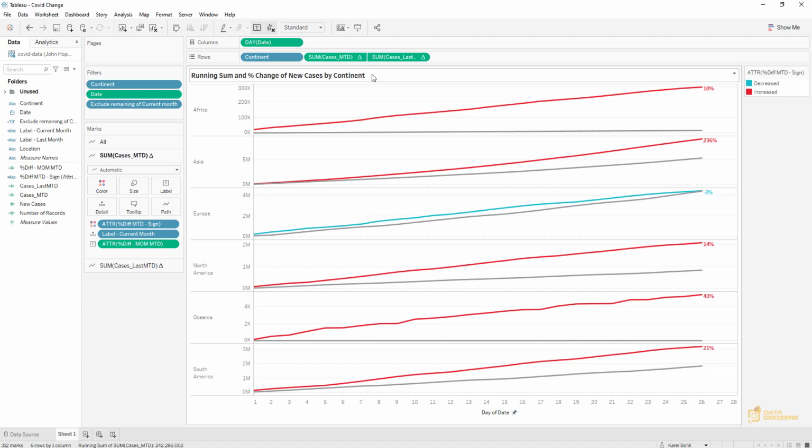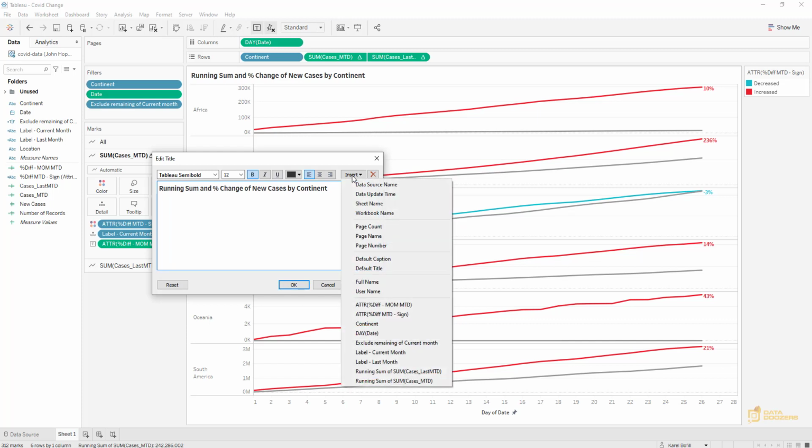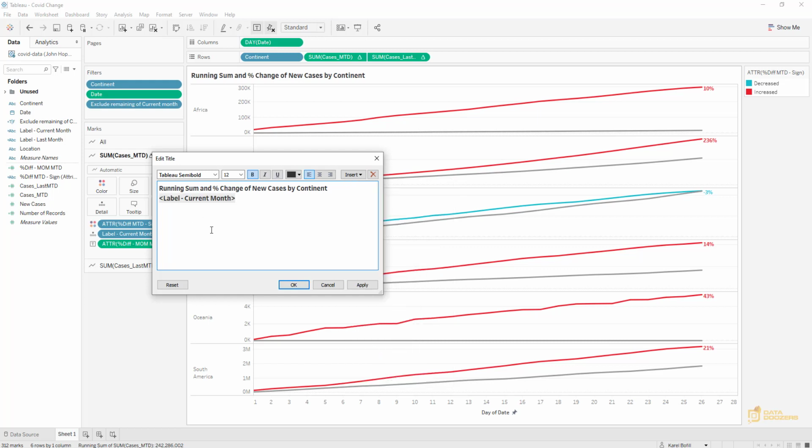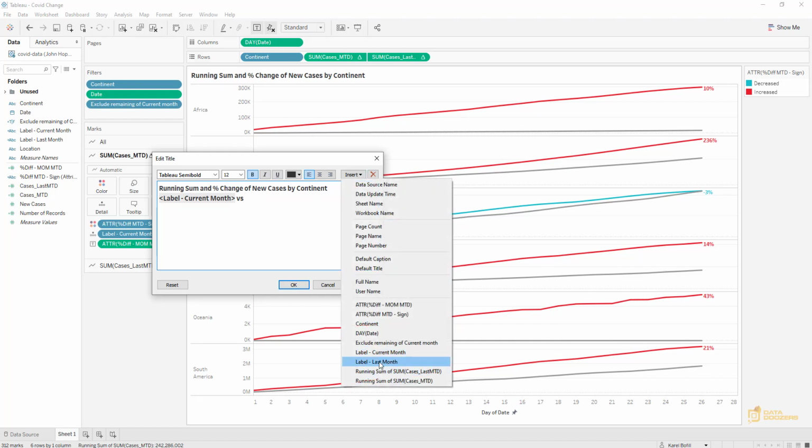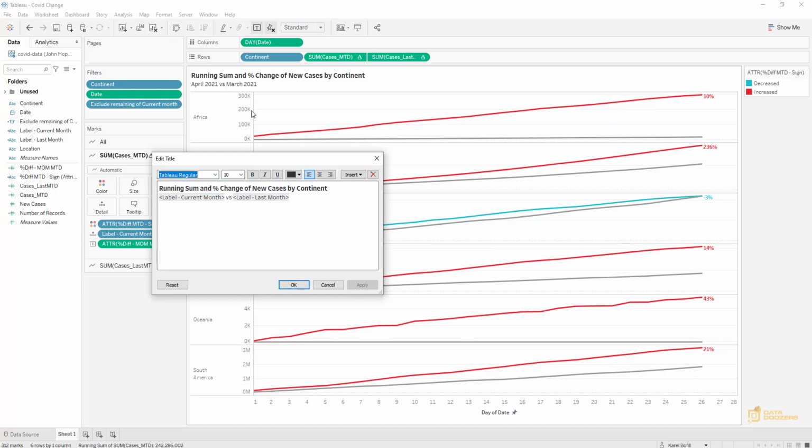So now if I come to the title, I can add the label for my current month. I'm going to add "versus" and the label for the last month. I'm going to make this not bold. I'm going to move it over to 10 and Tableau regular. That's better. I'm going to apply, and there I have it. So April 2021 versus March 2021.